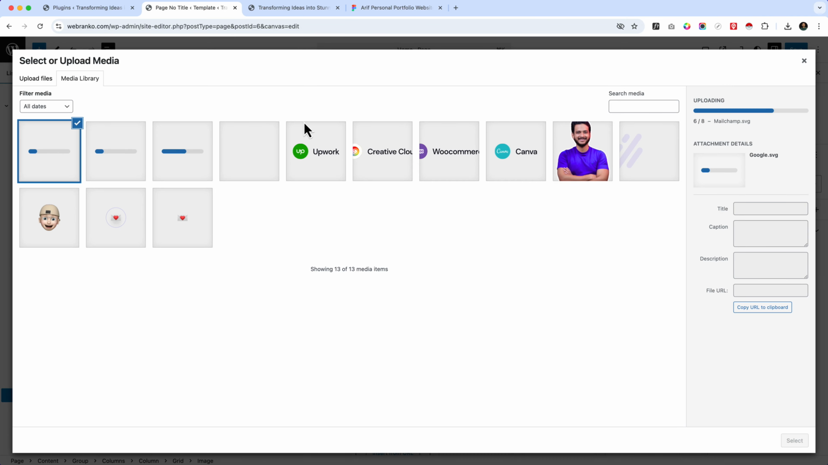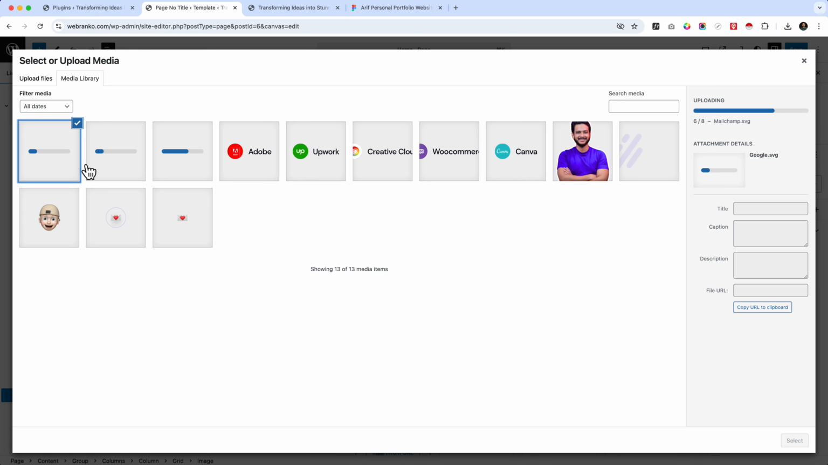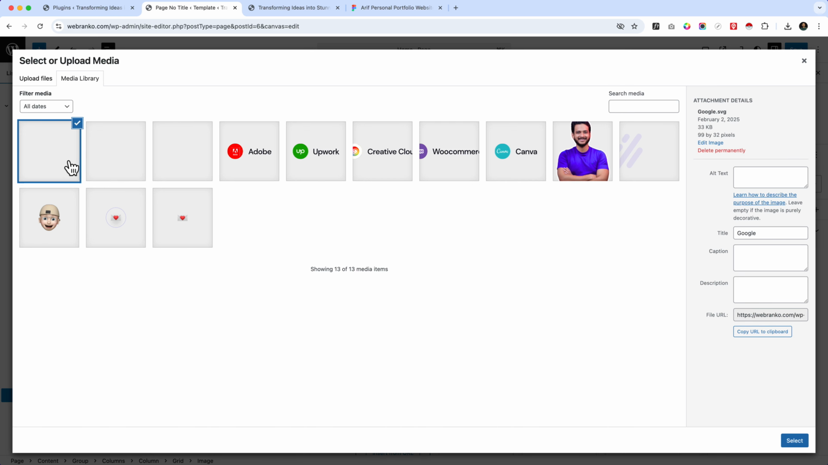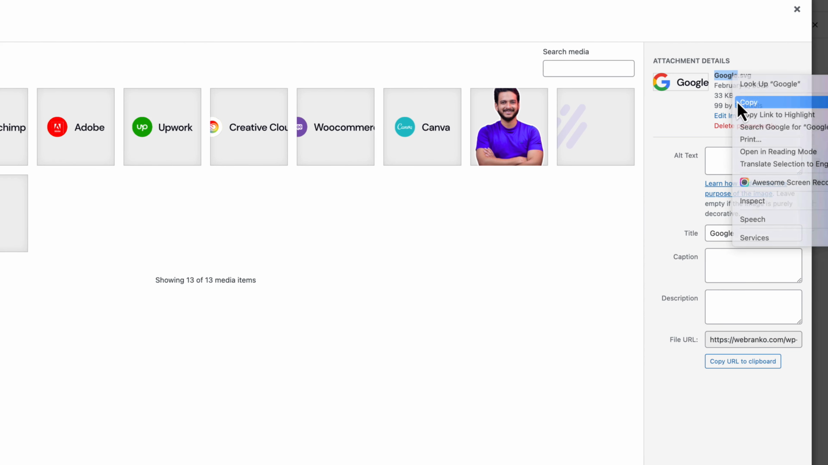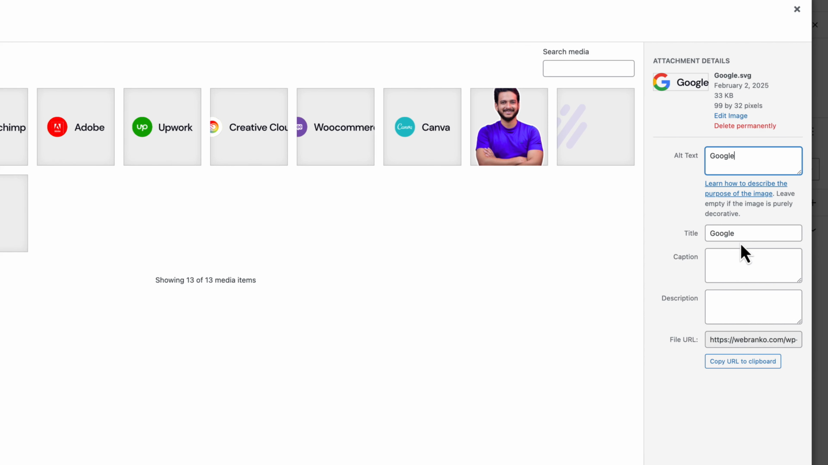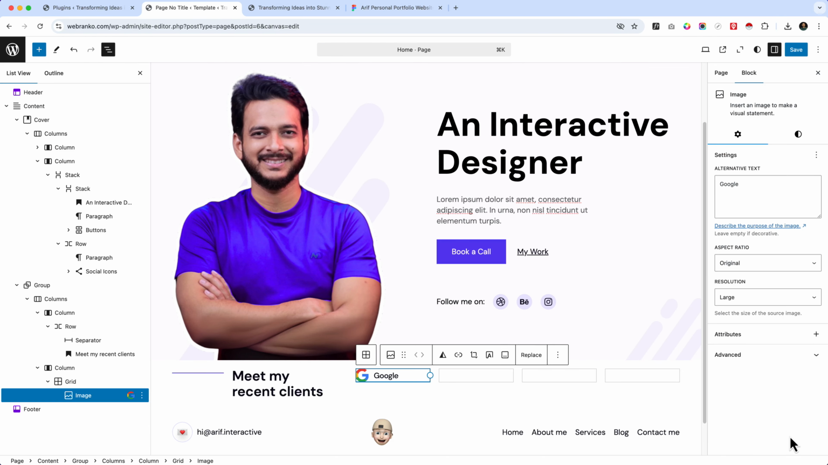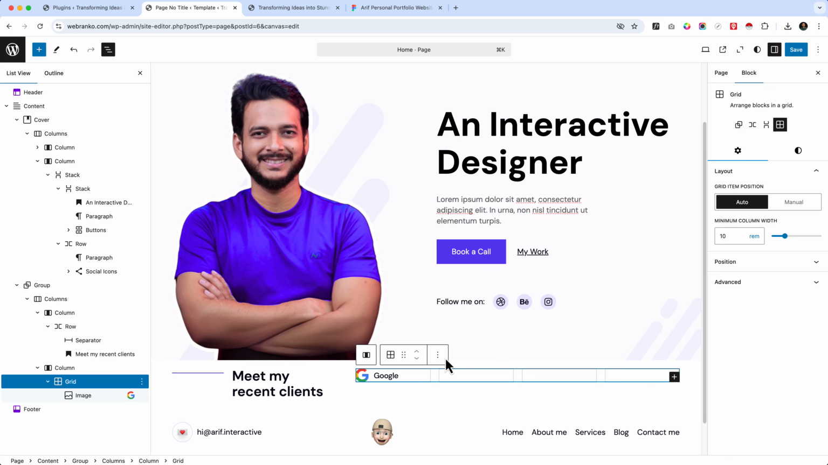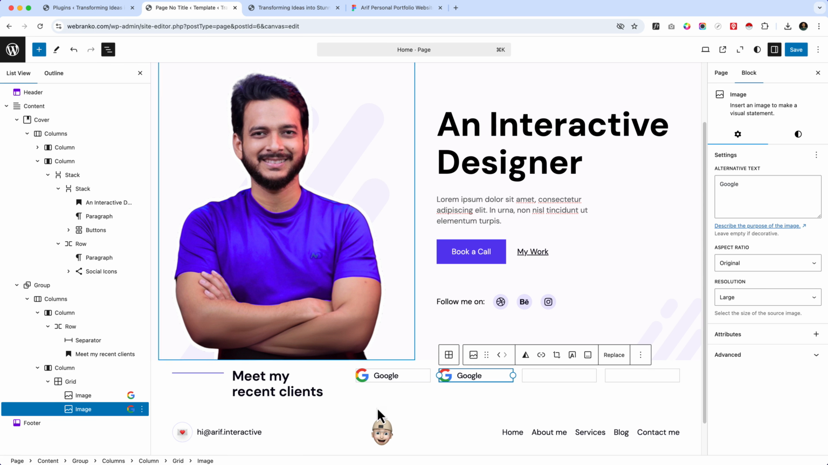So let's make our first row. Select Google, I think this one, Google, and then Warner. So I'm gonna press Google first, but I have to wait until it's uploaded fully here. And make sure you have added alternative text. So what I'm going to do, I'm gonna copy the name and paste it here as alternative text, or you can copy the title and paste it here. So it will make sure you have added a proper title as well. And you can duplicate this image. So you can see it takes its place automatically.